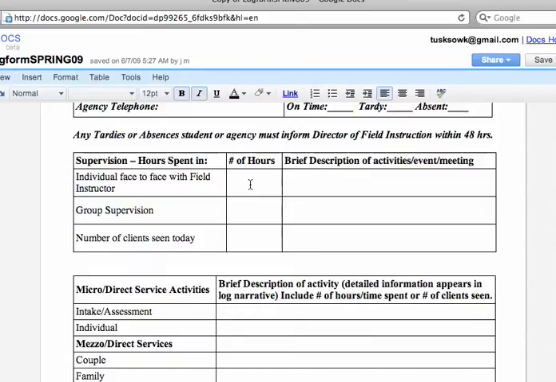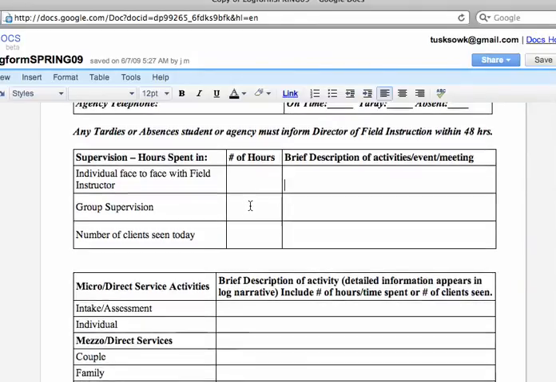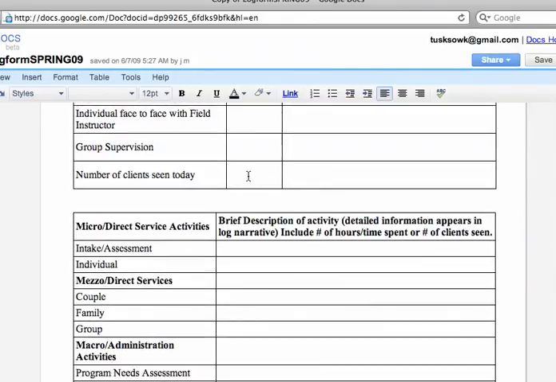It's very self-explanatory. If you had face-to-face time with your field instructor for a half hour, then just put 30 minutes. Or if it was an hour, 2 hours, whatever. And just no more than 1 or 2 sentences here in brief description. Group supervision, if there's more than one student and you're meeting with your field instructor, indicate it here. If you saw clients, put the number of clients. If you didn't see any clients that day, just put NA, not applicable.